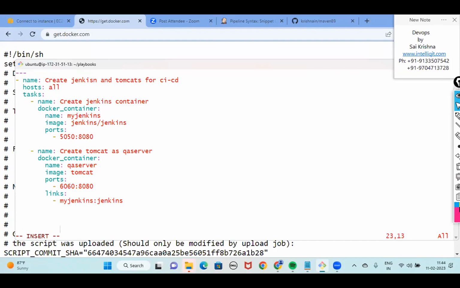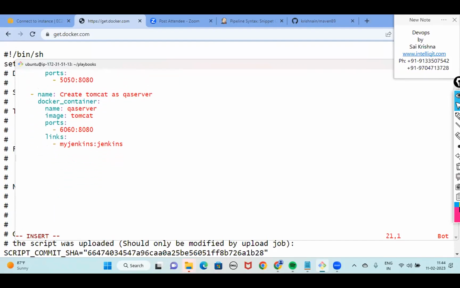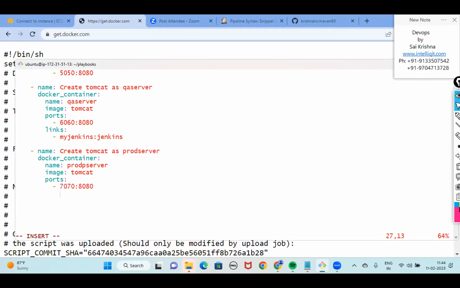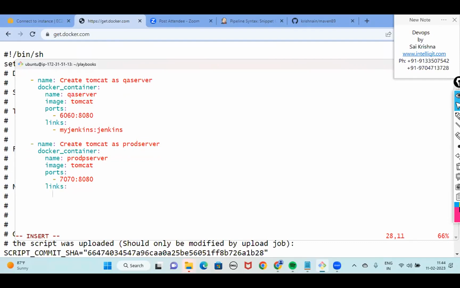The last container we want to create now. Create Tomcat as prod server. The name of the module is again docker_container. The name of the container we want to call it as prodserver. The Docker image we are using is Tomcat. The ports we want to map are 7070 with 8080. The linking we are doing over here, I'll call this as myJenkins alias. That's it. Okay, this is my playbook.